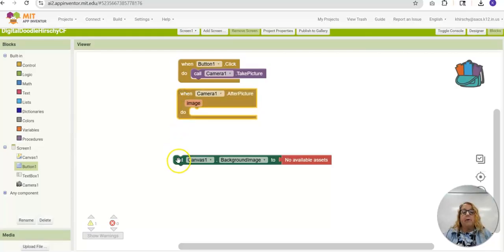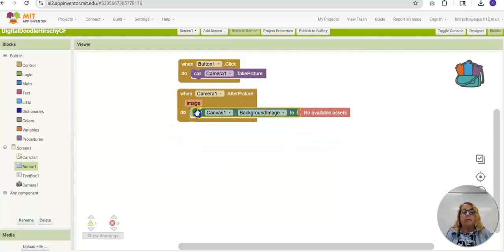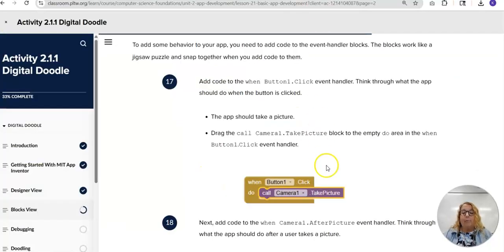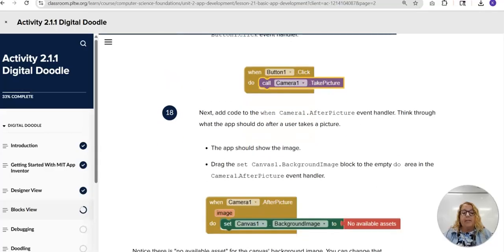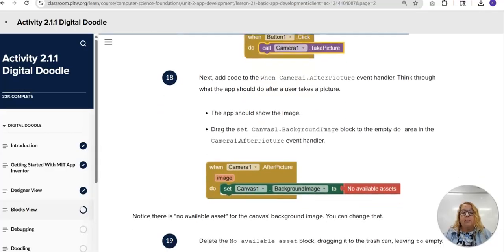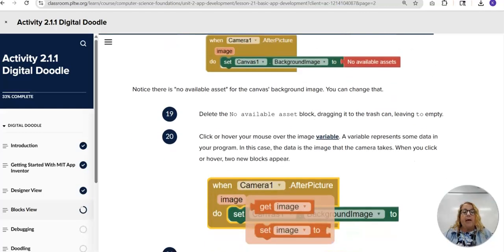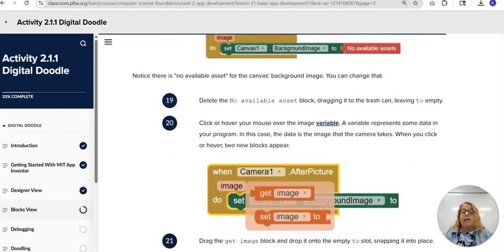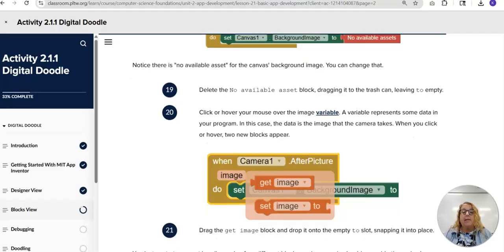Somehow I bet these 2 go together, don't you? So let's see if we're right. Next, drag the Set Canvas 1 background image into Camera After Picture. Now, there is no available asset for the Canvas background image. You can change that. Delete the No Available Asset block, dragging it to the trash can, leaving 2 empty.